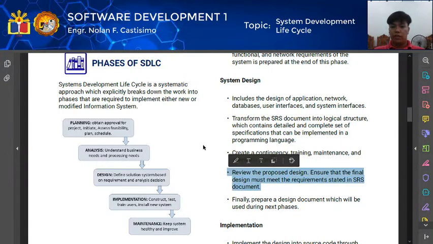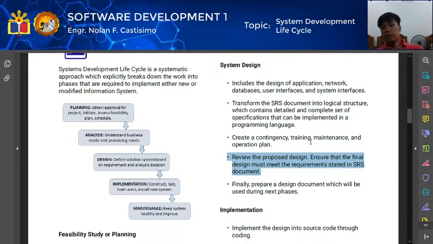review the proposed design. Ensure that the final design must meet the requirements stated in SRS document. Okay, so kapag let's say nakapag-system design na tayo, ngayon, kailangan natin i-review yung system na nagawa natin. Na-meet ba natin yung nasa SRS document? Diba? So, yung sa may software, nagawa ba natin lahat yon? Sa hardware, nagawa ba natin lahat? And yung objective ng ating system is na-meet pa natin. Yun. So, kailangan natin i-review.